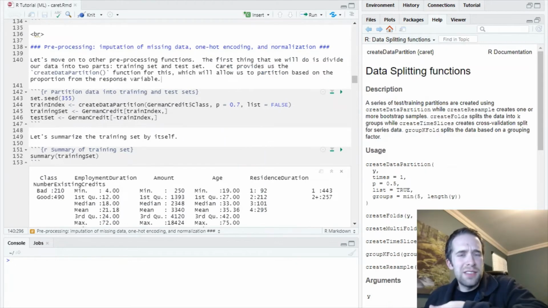Okay, now the next thing that we're going to do in this machine learning pipeline is we're going to partition the data into a training set and into a test set. Now to do this, we're going to use this wonderful create data partition function from caret. And now why this is so helpful compared to just using the sample function is this function is going to allow us to partition based on the proportion from the response variable.